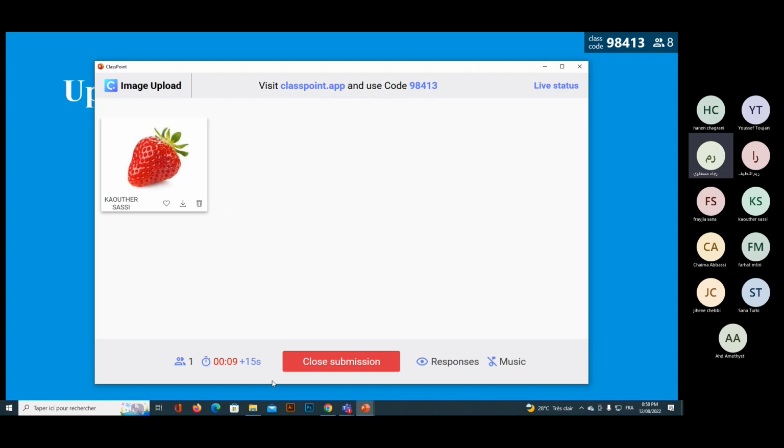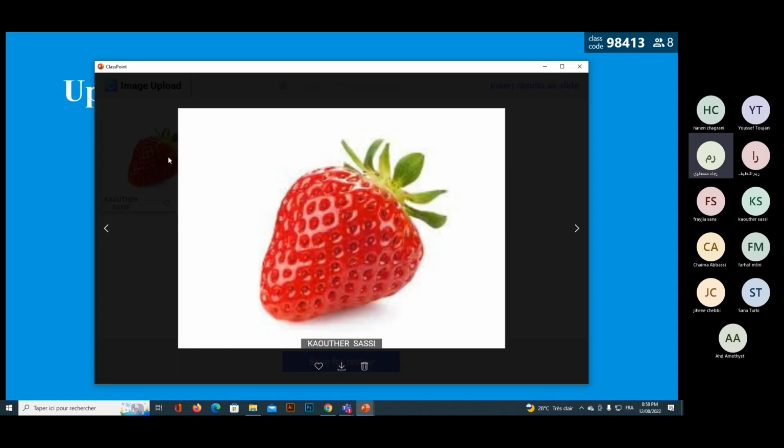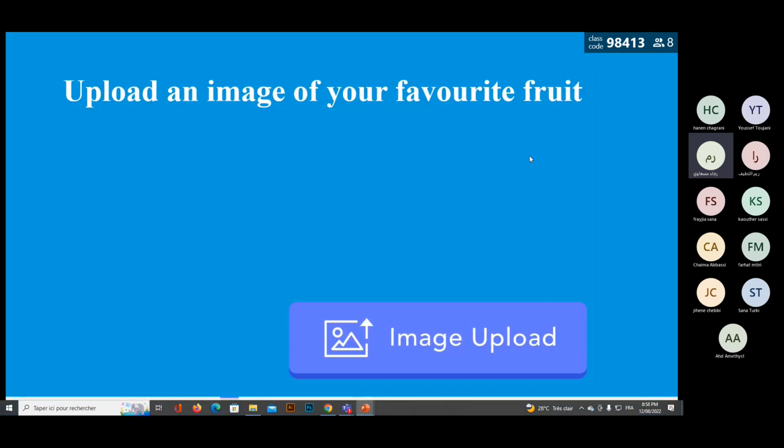On the bottom corner here, I have the number of students who are taking part in this activity. I have the timer, which is about to finish. And similarly, I can save for review or insert results as a slide. So I click on that. I show the rest of the class, for example, each other's answers, and that's it. So this is for this question.